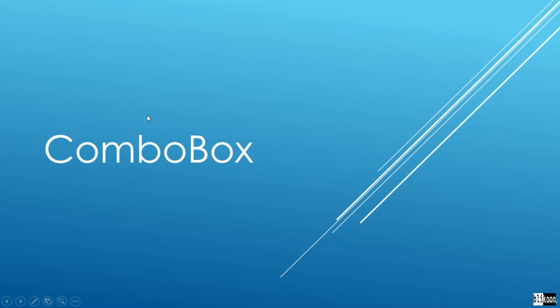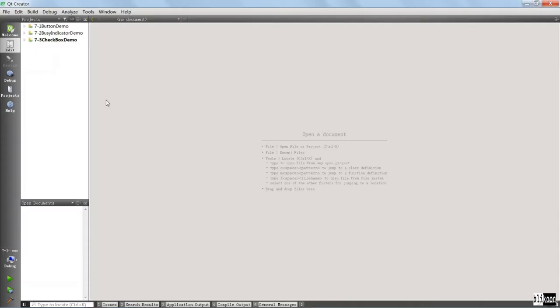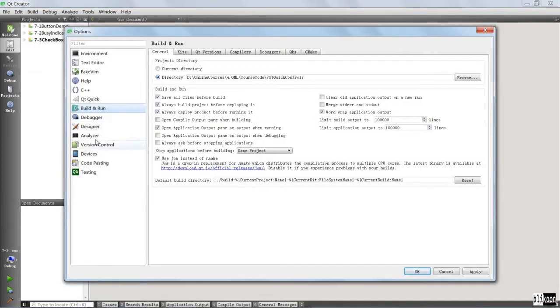In this lecture, we are going to look at the ComboBox element. It is an element that allows the user to choose between different options. If you come to Qt Creator, go to Tools, Options, and choose Build and Run here. You're going to have an option here, Stop Application Before Building. I just want you to see that a ComboBox is something like this.